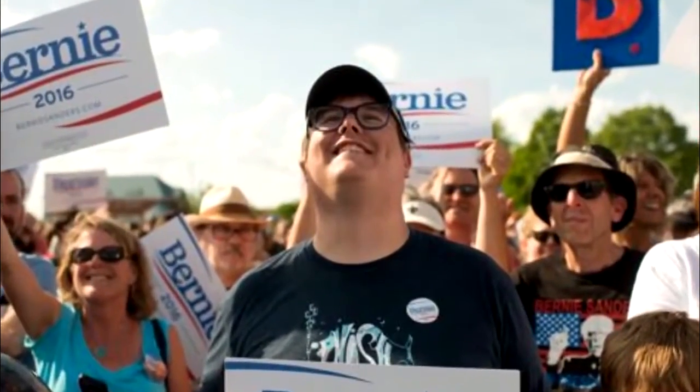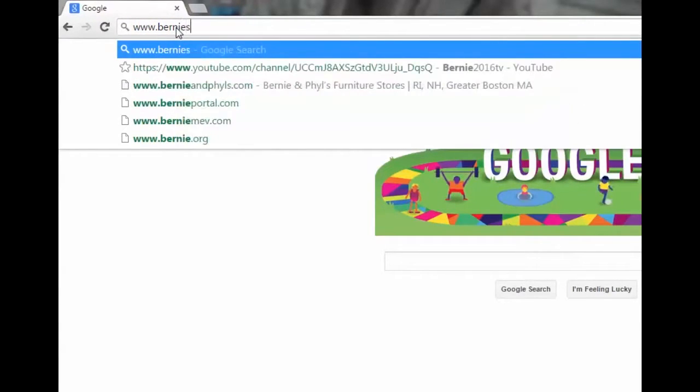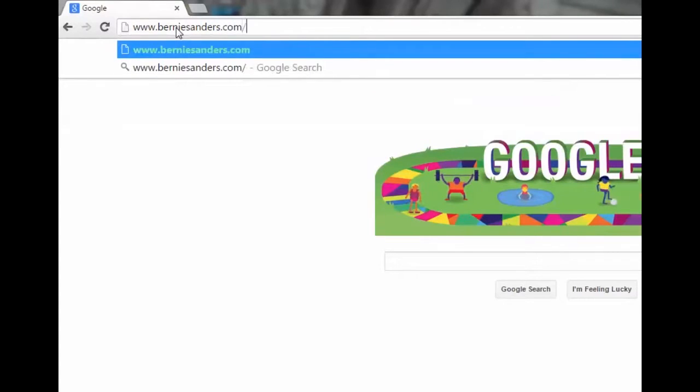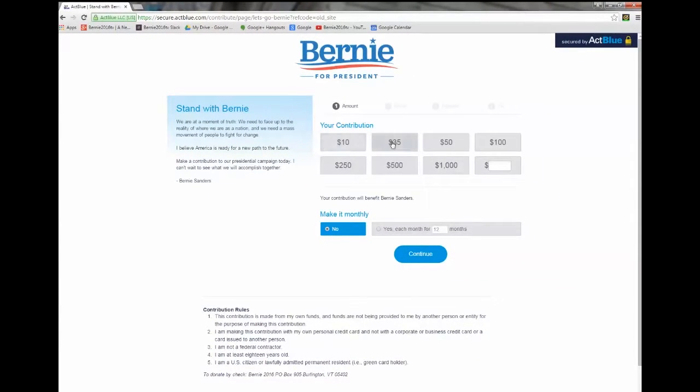Are you a Bernie Sanders supporter, but not really sure how to donate to his campaign? Well, it's easy actually. All you have to do is open a web browser, type in www.berniesanders.com/donate, and it will take you to his website, where you can choose your contribution from $10, $35, and so forth, or enter in your own donation amount.